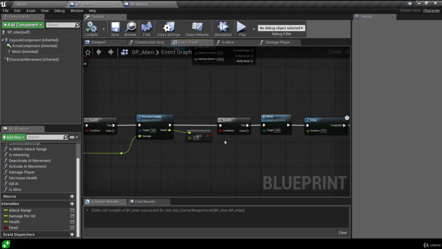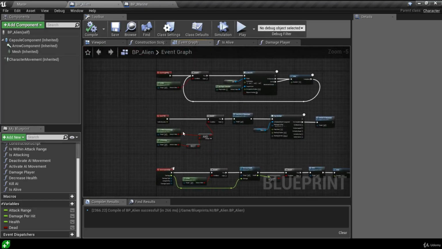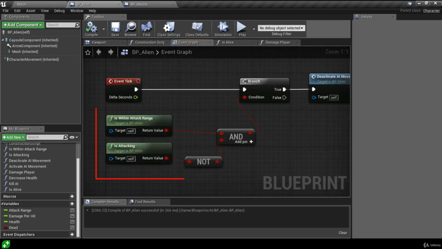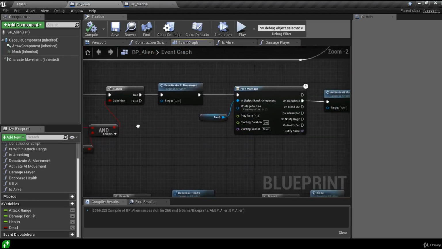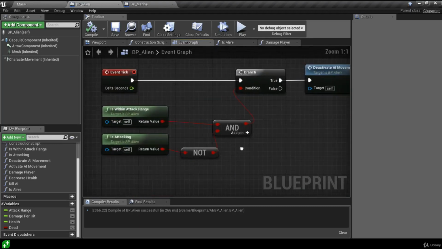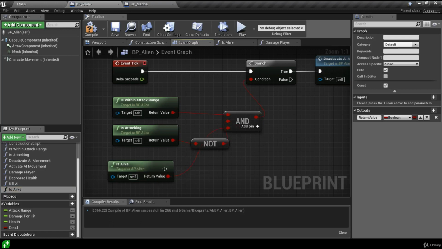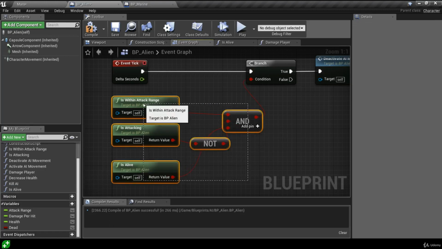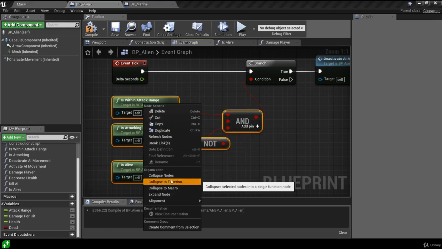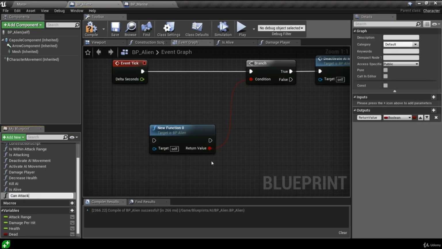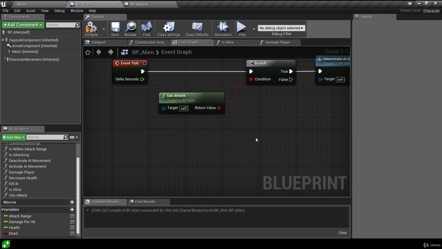Then finally, we have the code that runs on the tick event. We have a condition that checks if the alien is within the attack range and if it's not already attacking. If this condition is met, then we can play the attack montage. But we want to expand this condition to take into account if the alien is alive. We can add an additional pin on the AND node, then we can plug the isAlive function into the input. Now we can select all of these nodes and we can collapse these down into a function named canAttack. And this can be a pure const function. So that just makes that a bit neater there as well.